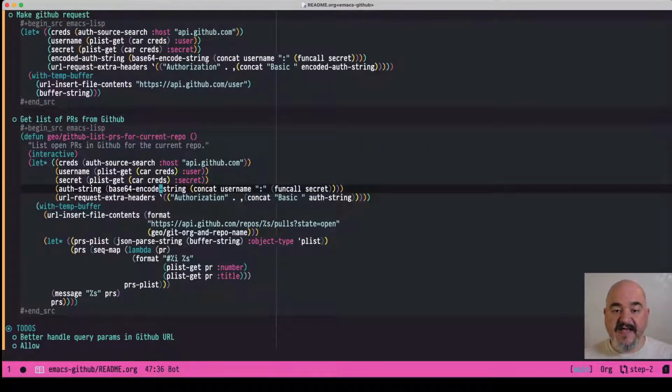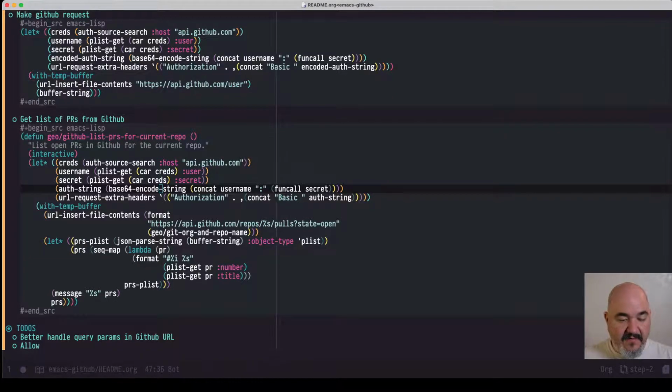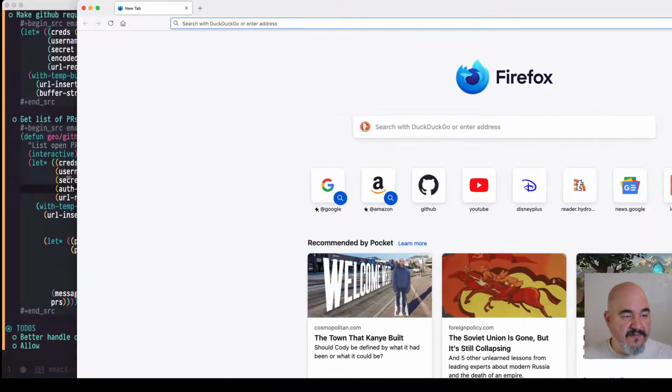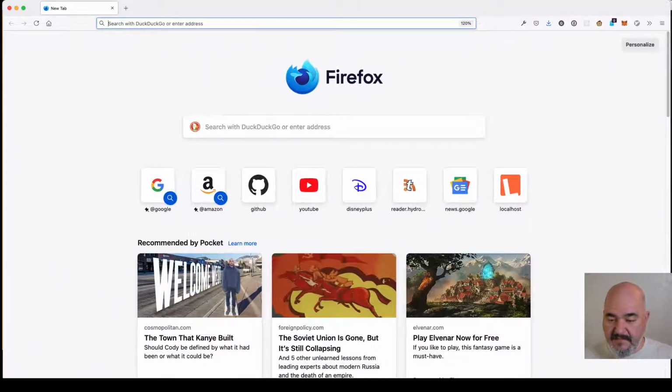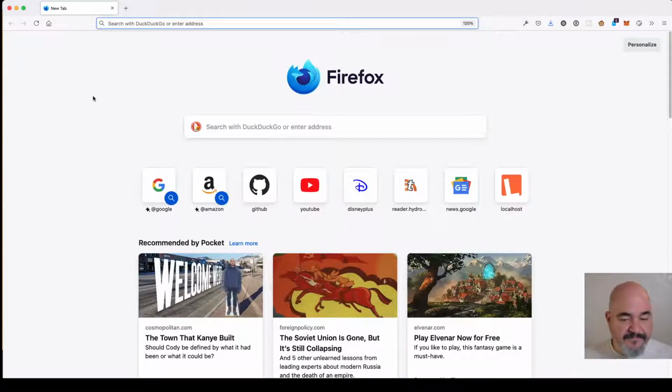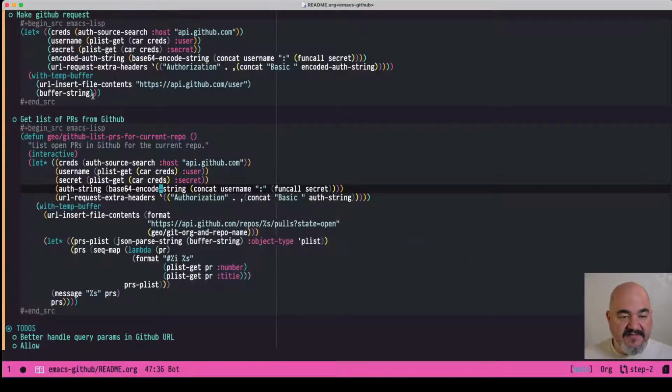What I was hoping to do is add a chooser where you can choose from the list of PRs and then open it in a browser window, which let me go ahead and open up a new window and put on the screen. Whoa, it's huge. Put that on the screen here. There we go, right there. Should be good. Okay, so that'll be ready for us when we start opening windows.